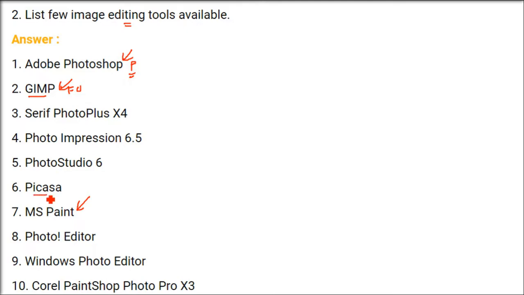Adobe Photoshop is proprietary, and Picasa file management is very good. MS Paint is very lightweight image processing software, so you can just do certain things which are required. So there are so many. Corel Paint Shop Photo Pro X3 is also very competitive, very strong software, very handy to use. Every software has something different, some processing which is stronger, or something which is different from the other.